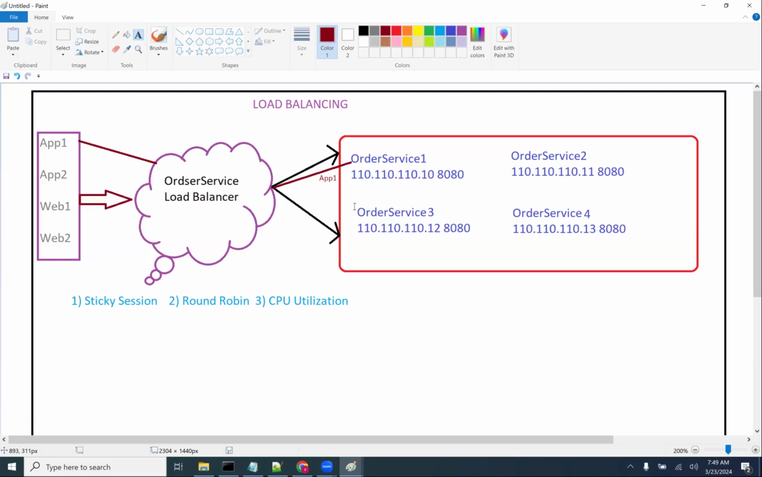I have one question. Like your order service 1, order service 2, order service 3, order service 4, how will those services be created automatically? We have only order service 1 by default. That's what I told, right?